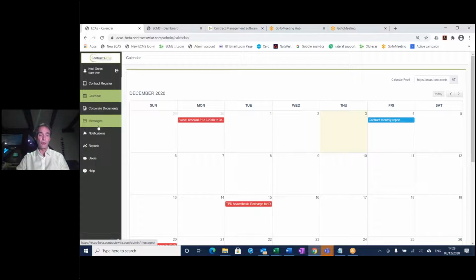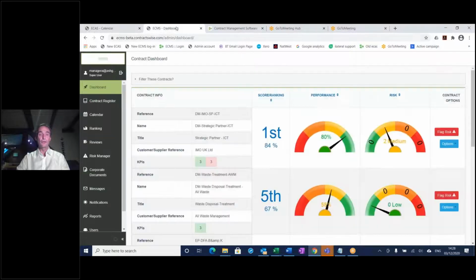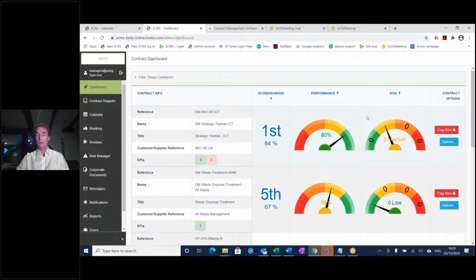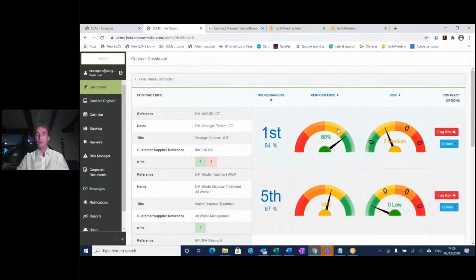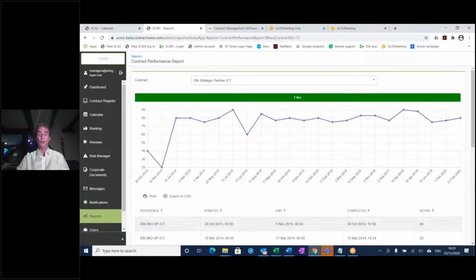You'll see all sorts of other different functions on the left here, which I'm not going into because I'm trying to keep this video short, but you'll see help there. And where it says ContractsWise there, you can have your own logo there. We also have another system called ECMS, which adds on to the ECAS system that I've just shown you, and has the ability to manage performance and risk. And you've got this fantastic dashboard here that shows you how your contracts are performing and the risk behind them. And if we click into the performance style, you can see how performance has changed over time.